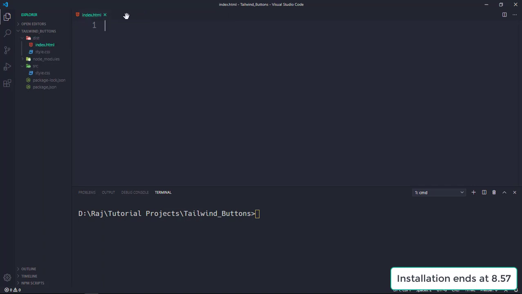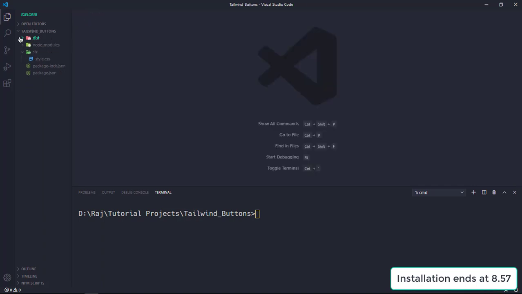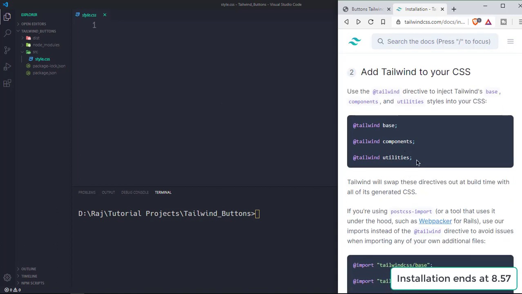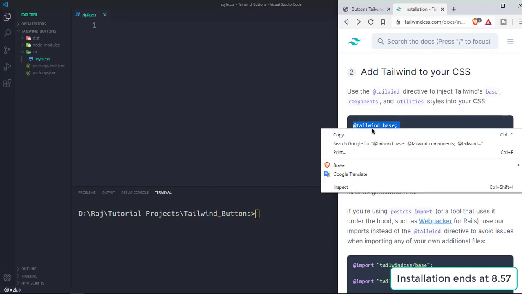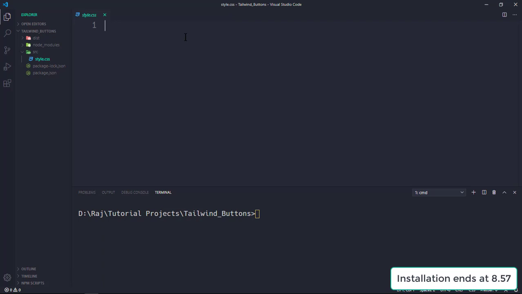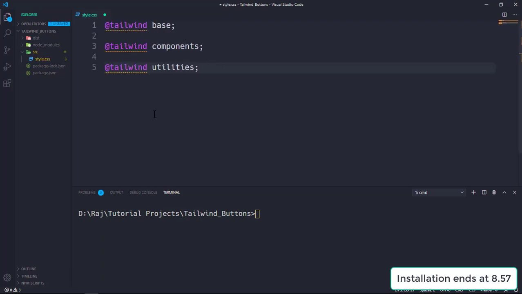Now just forget about the dist folder right now. Inside the source folder we have style.css. Inside this I want to copy this code and paste it right here. It has the base, the components and the utilities directives. You need this code to build your CSS inside this style.css.